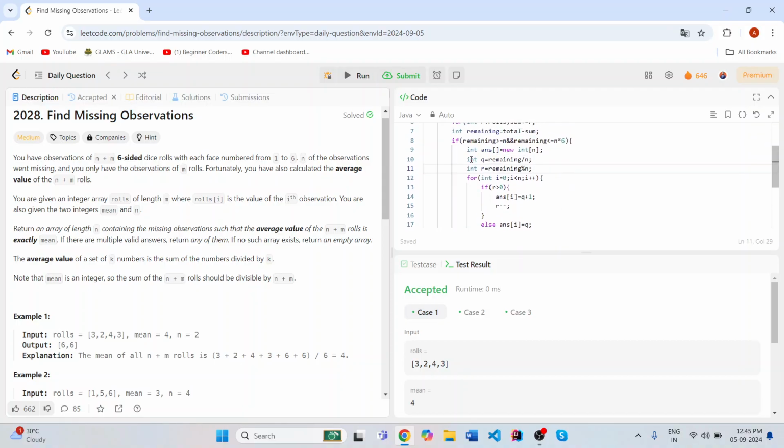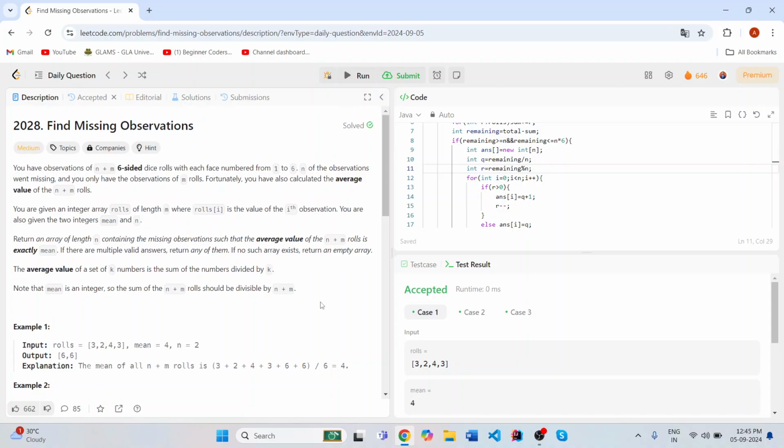So I hope you guys would have got this trick of filling our array using maths. So this was the simple solution for this question. I hope you guys would have understood it.